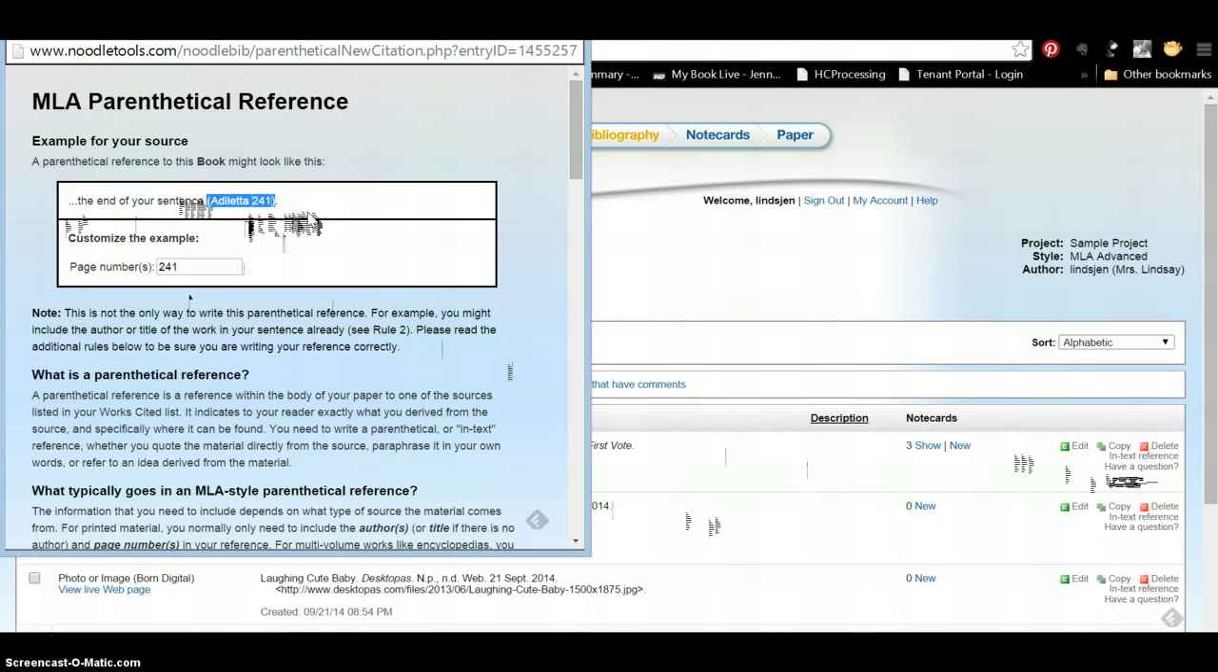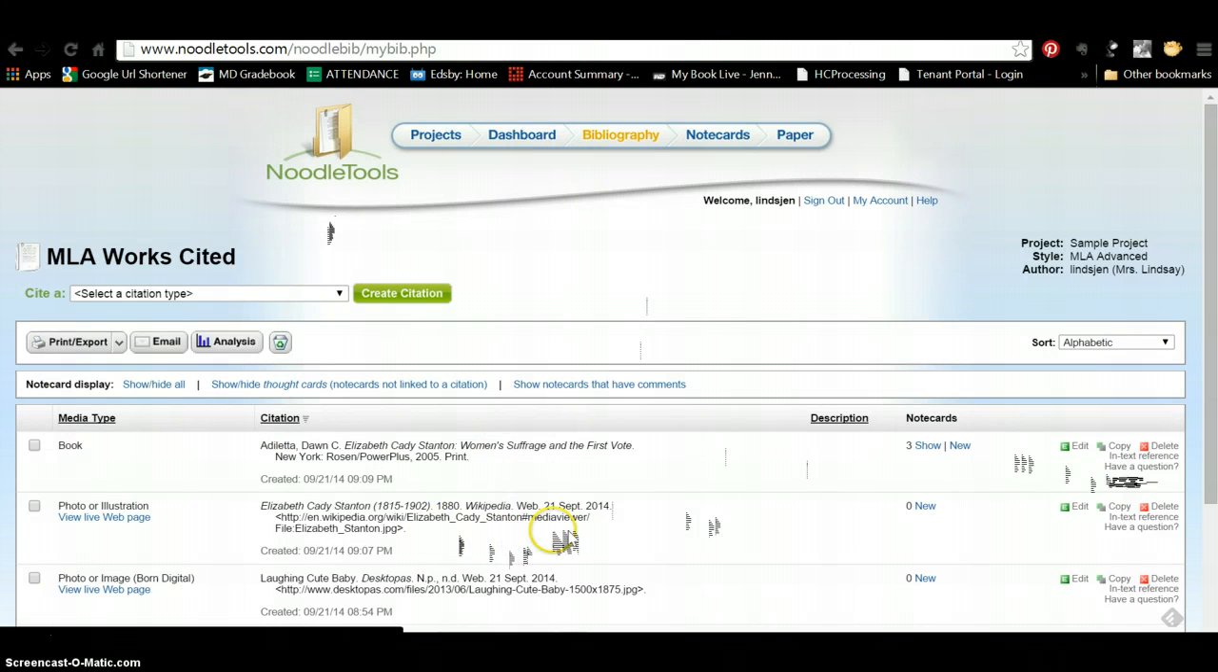So you want to make sure that on your outline and then later on your rough draft and your final draft of your research paper that you are including those in-text citations to give credit to those sources. Very quickly, I'll show you another source that is not a book.